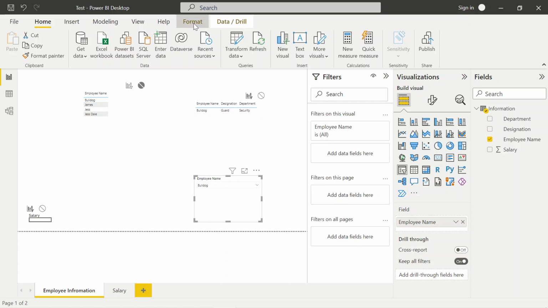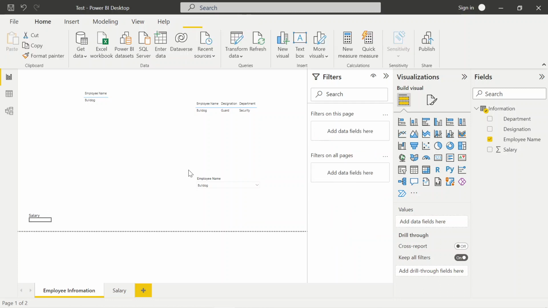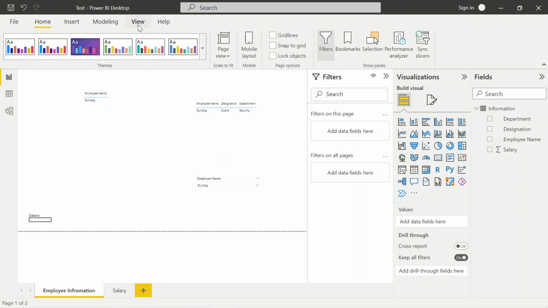So go to Format, and then Edit Interaction. We need to see first the icon here. So now click this one, so it will synchronize and work the way you want it to. So let's say click this one and then go to Justdale. There, see, there you are. So it's working perfectly.